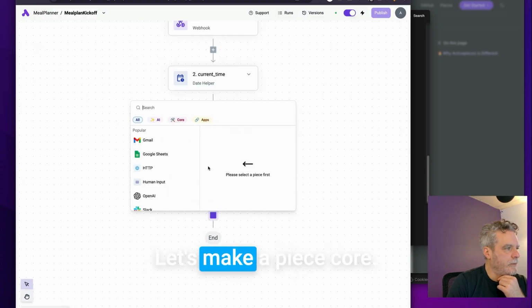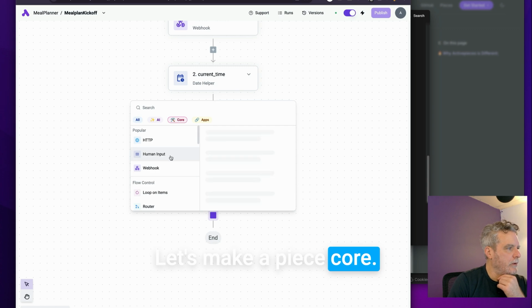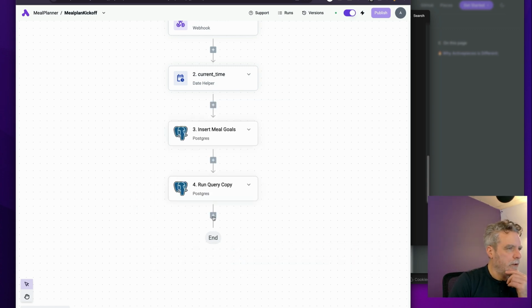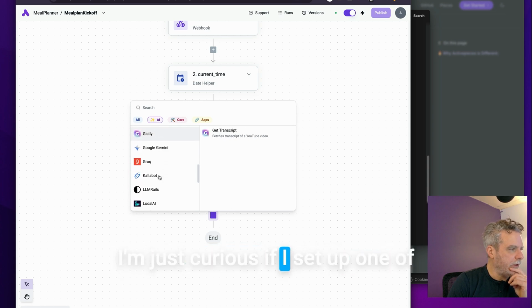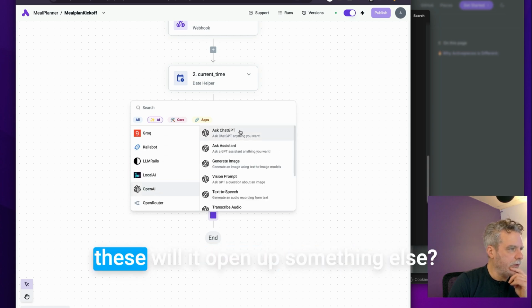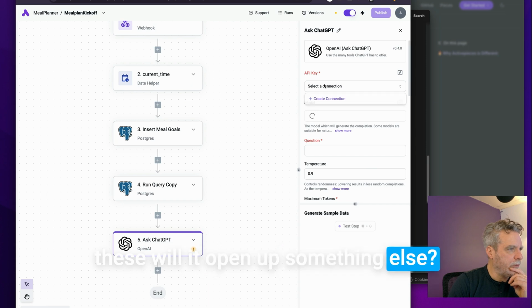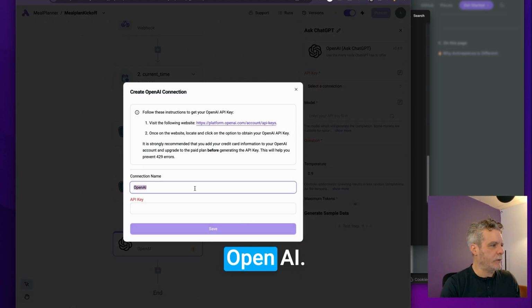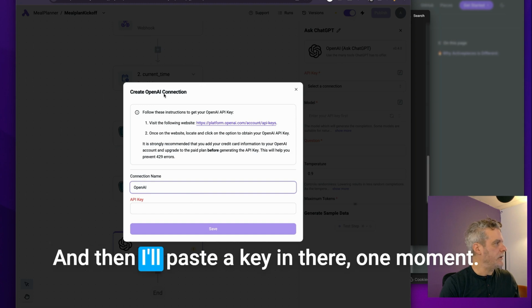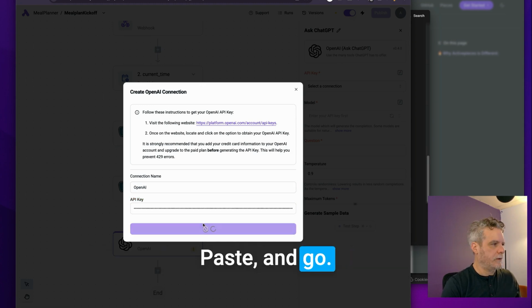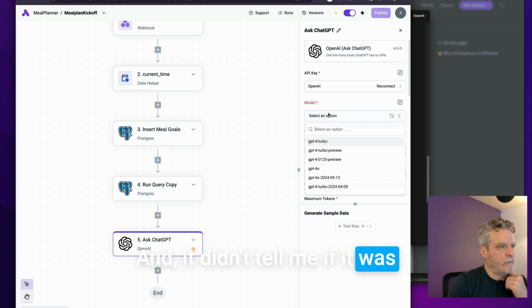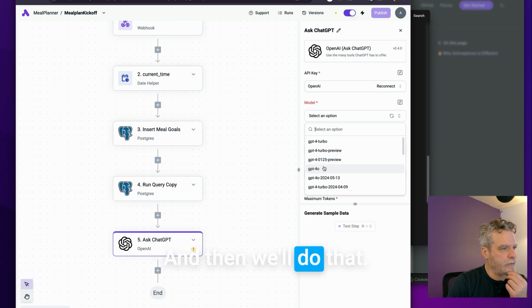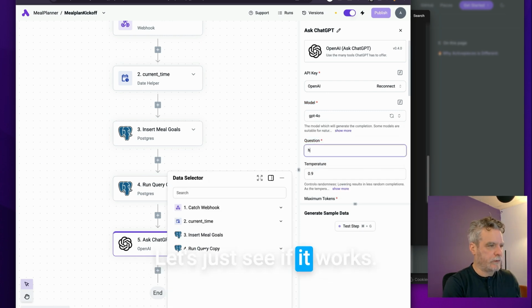So let's do this. Let's make a piece core. That's interesting. I'm not sure what to do. Let me try something here. I'm just curious if I set up one of these, will it open up something else? Let's just try a first connection. OpenAI, and then I'll paste a key in there. One moment. Paste and go. And it didn't tell me if it was a good key, but that's fine. And then we'll do that. Let's just see if it works.